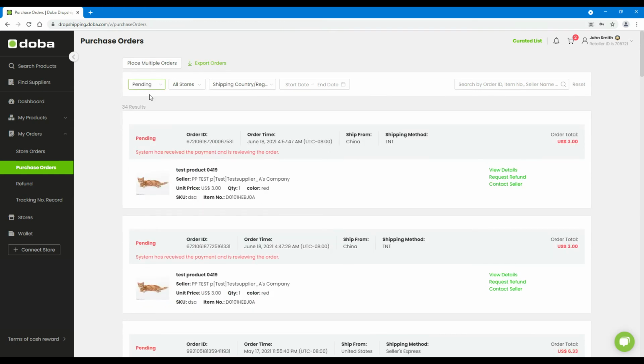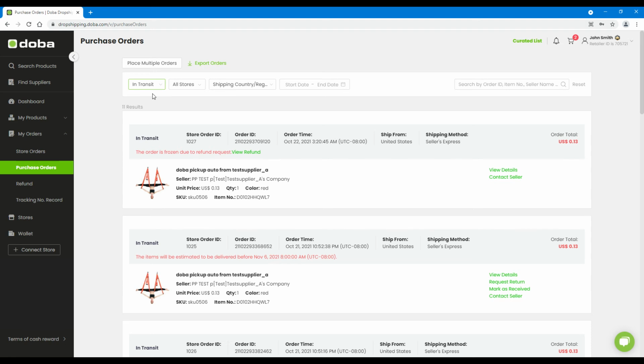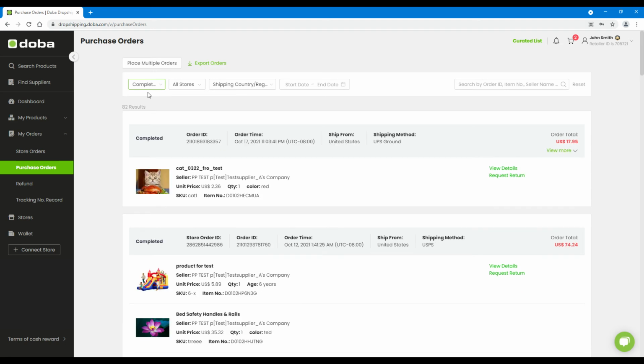Pending, this means all your paid orders which are waiting for Doba's validation. Unshipped, this means your paid orders which passed Doba's validation. In transit, this means the orders are shipped by the seller, they are being shipped by a carrier. Completed, this means the orders are received by your buyers, or by you.